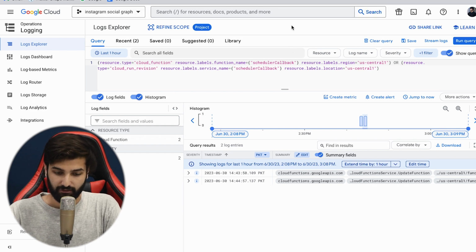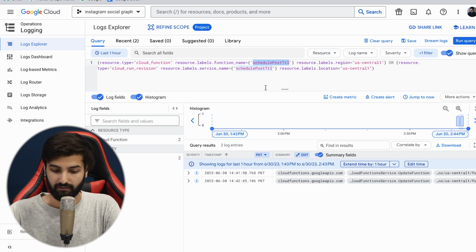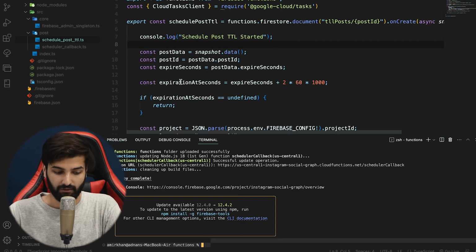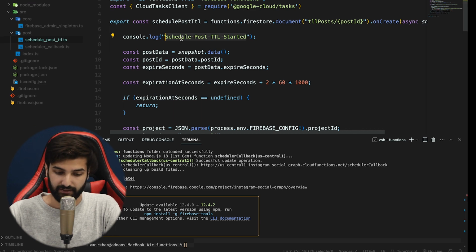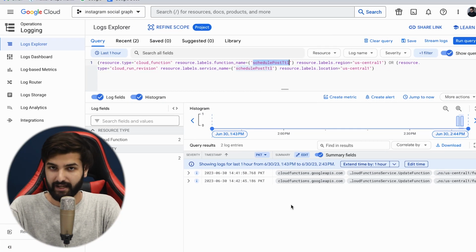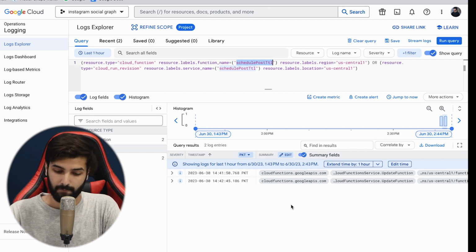And for this, there are also 2 logs because we have deployed these functions. So having this, we are going to keep an eye on this schedule post TTL, because when we create the post, we also want to see that log that we have in the schedule post TTL, "schedule post TTL started". So we also expect to see this in the logs. So let's go to our application and start testing this and see what is going to happen.